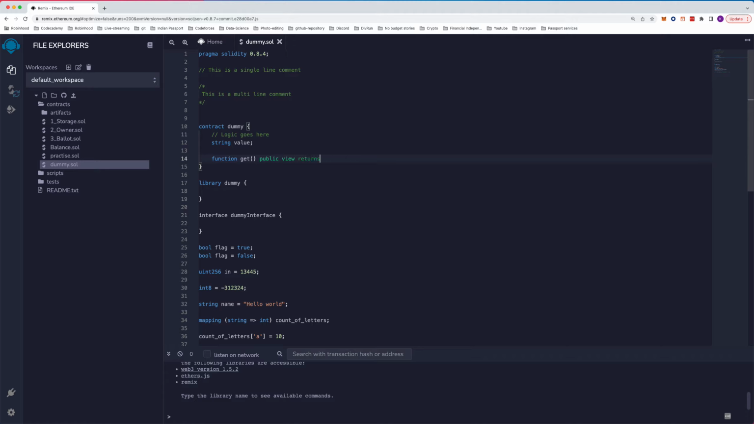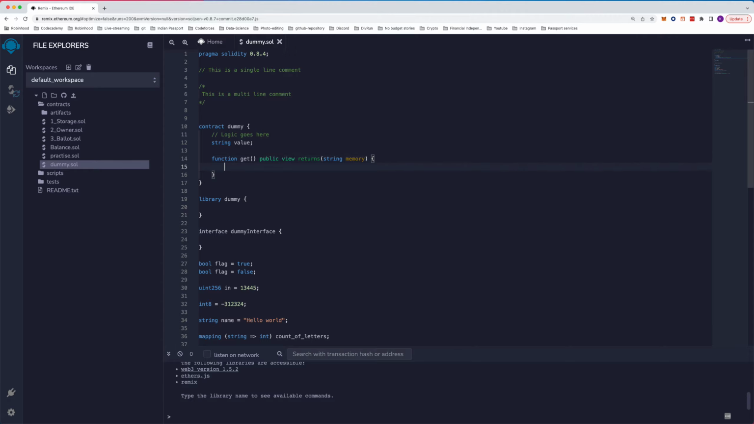And then we use returns. Obviously we need to return, and then we give string, that is the type of variable that we want to return, memory. So memory has been added as new, I think from Solidity 0.5. We need to use memory also as another, you can say, keyword. So this method basically will return the value, right? So this is the get method, and similarly we can have a set method that would change the value.